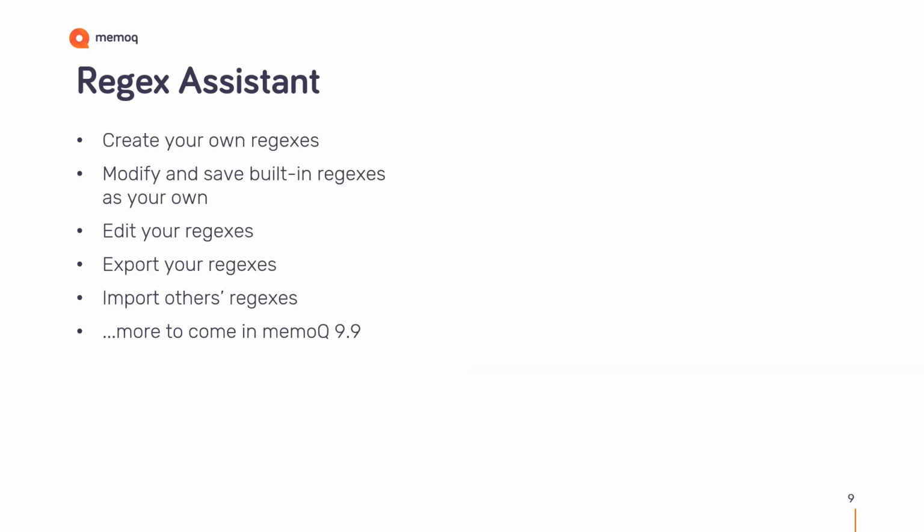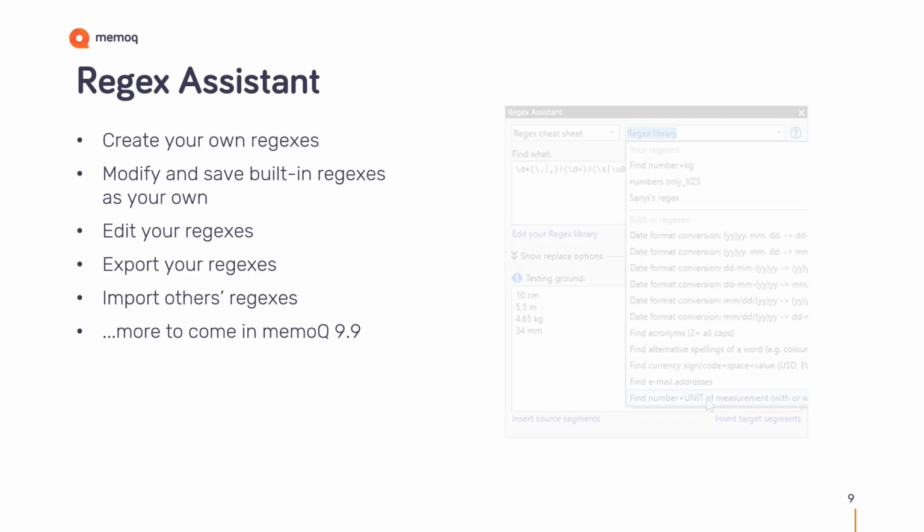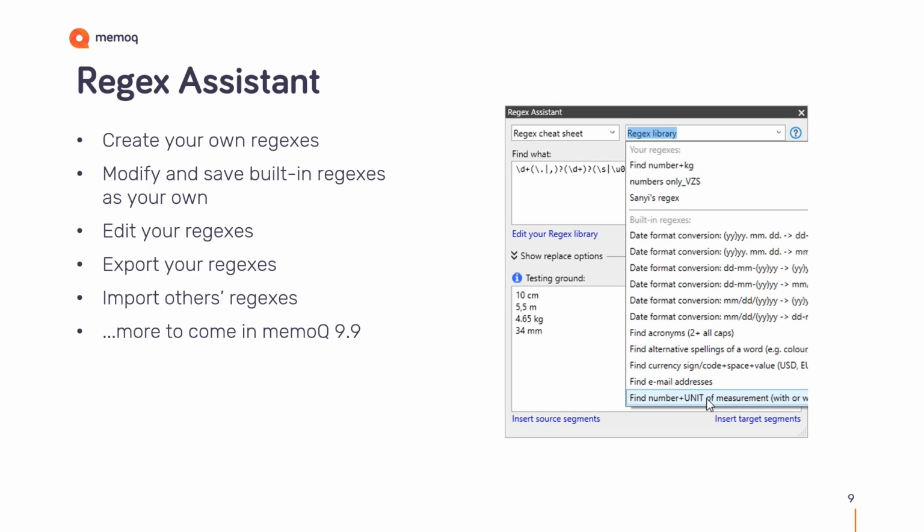What can you do with the Regex Assistant? Like I said, you can create your own regexes. You can type into the find what field, use the regex cheat sheet to create your own regexes. If you're not savvy with regexes, you can just use one of our built-in regexes. Or, for that matter, you can even modify one of the built-in regexes and then save it as your own.